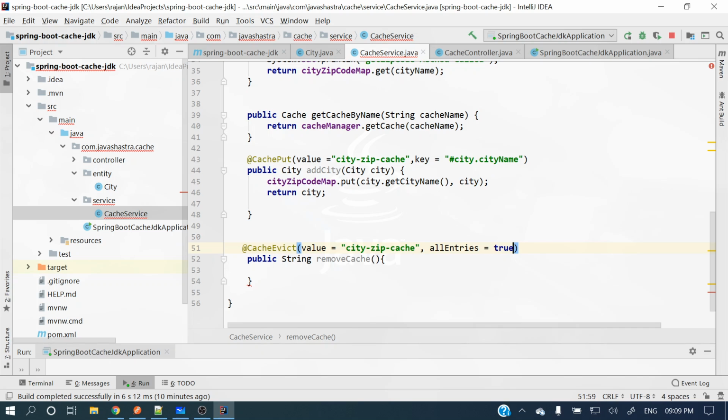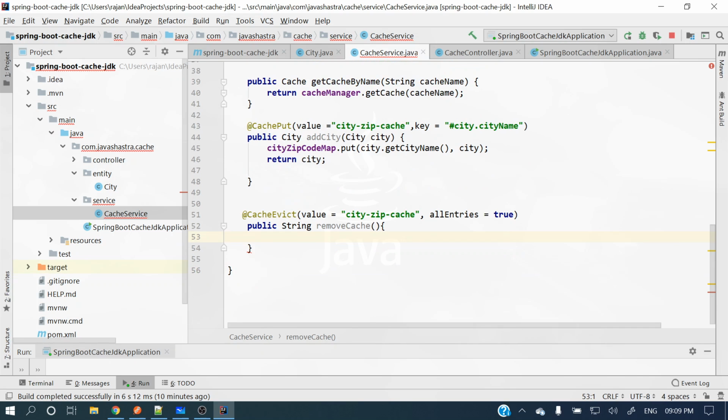So remove all entries, right? And here let me return some dummy, return cache removed successfully.